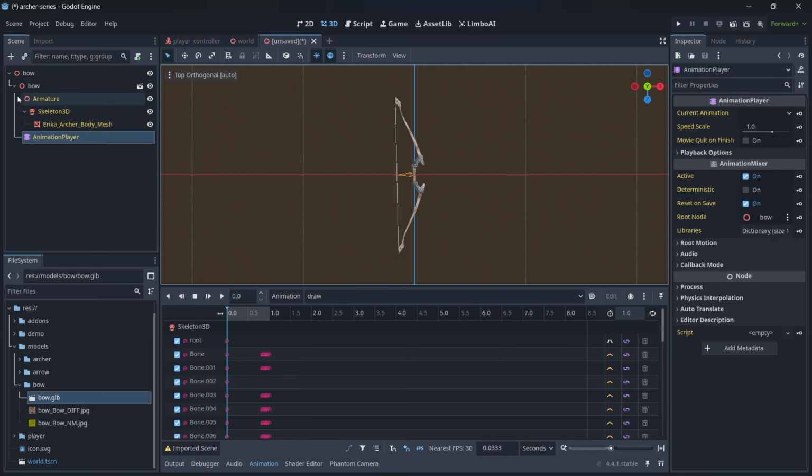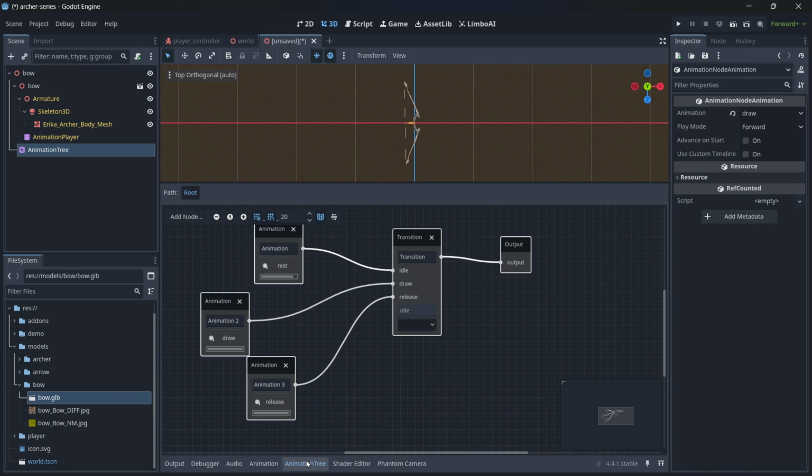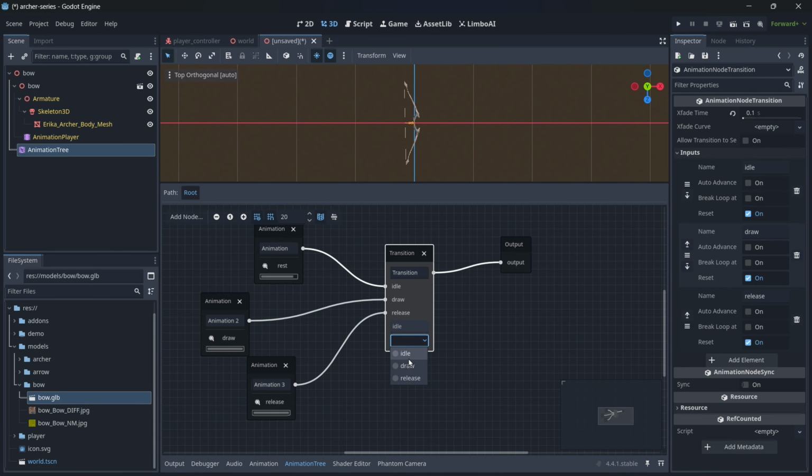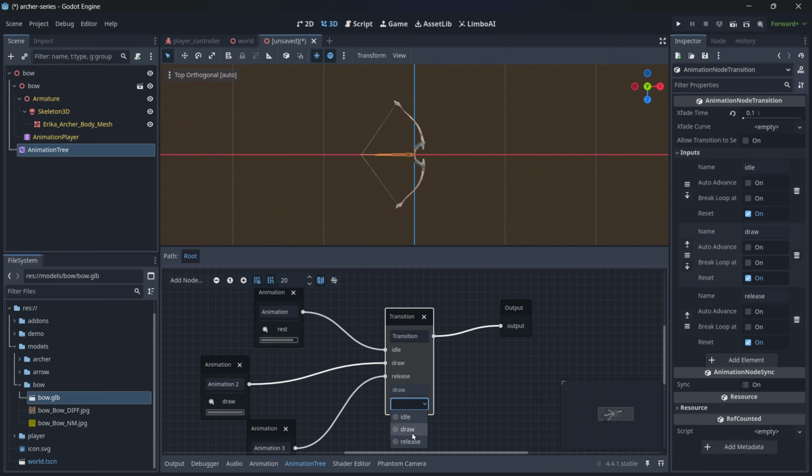And again, if you want to know more about all the nodes of our animation tree, please make sure you watch my tutorial where I have explained all the nodes clearly so that you have much more idea. And now let's quickly see if it works. So let's try for idle, let's go for draw, and let's try to release. Yes, everything is working.